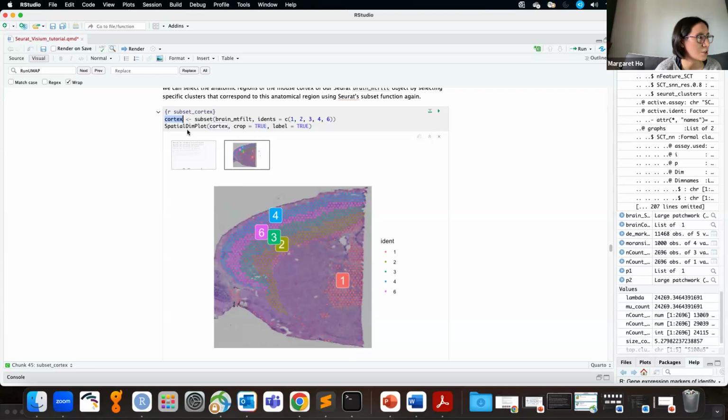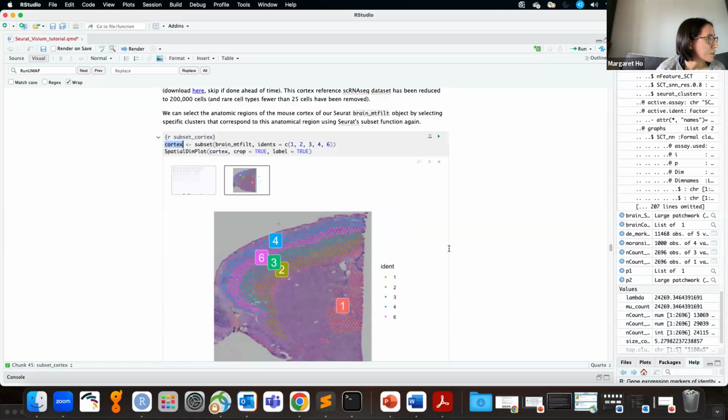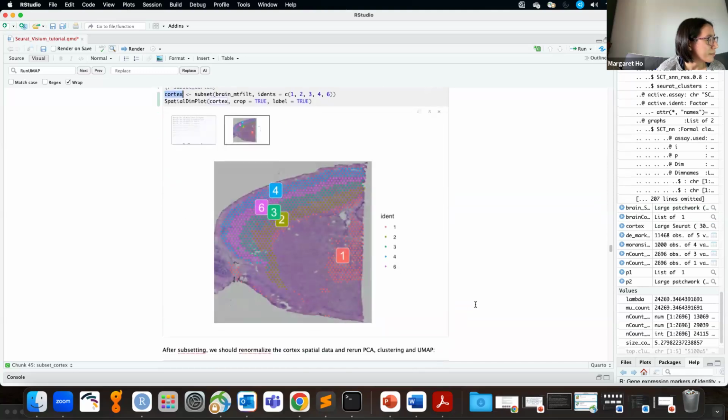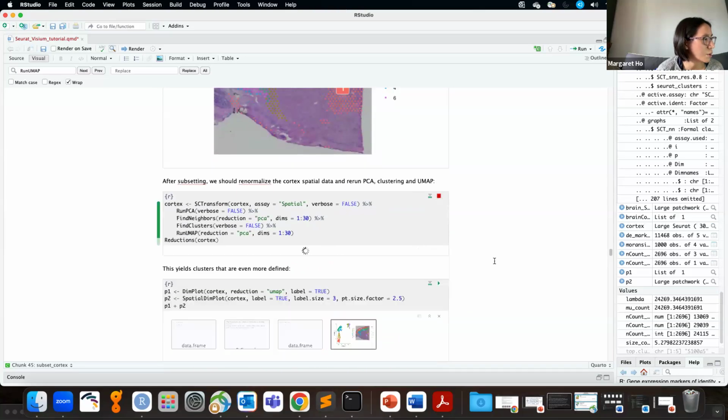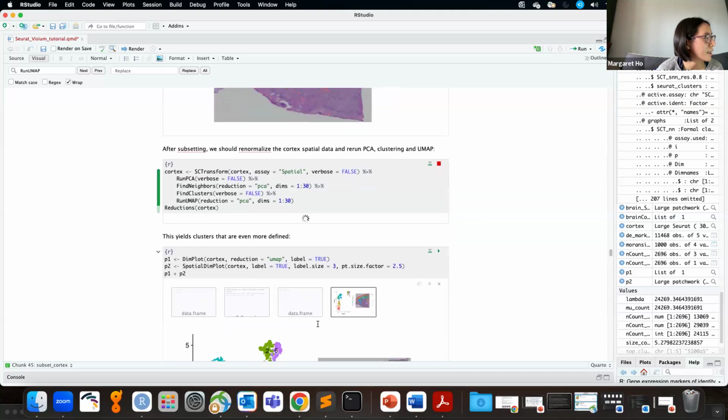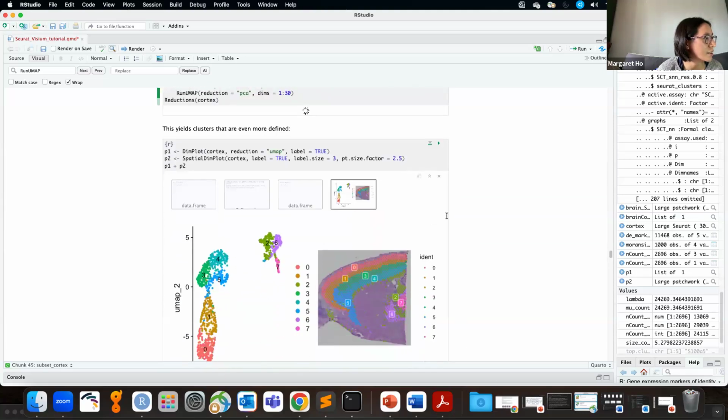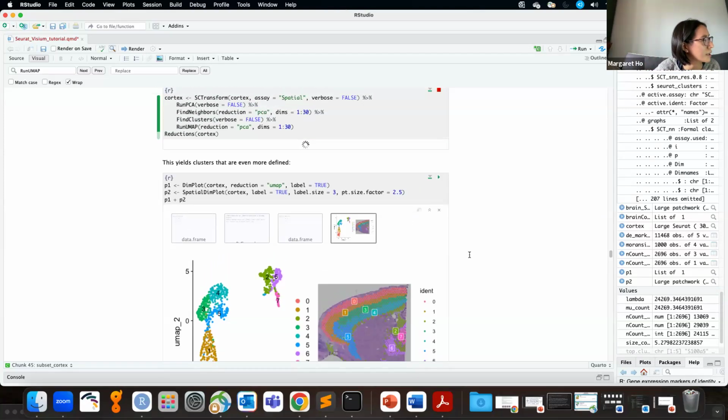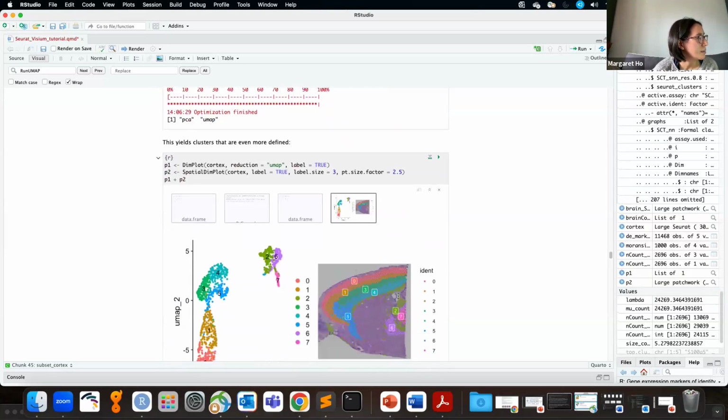And then here it is just plotting what I've grabbed essentially. So we'll run the subset, and then we have to perform renormalization of everything. And this actually yields clusters that are more defined. It's going to take a while to run, but yeah.